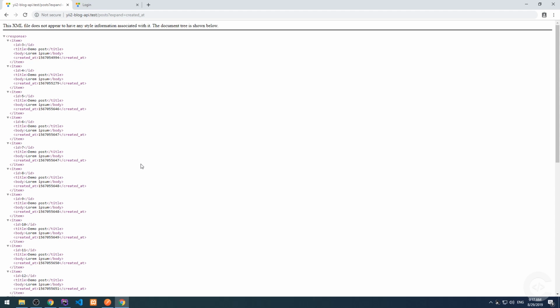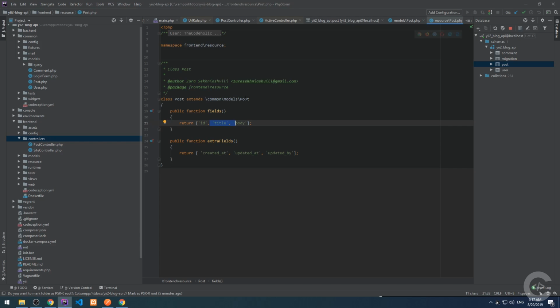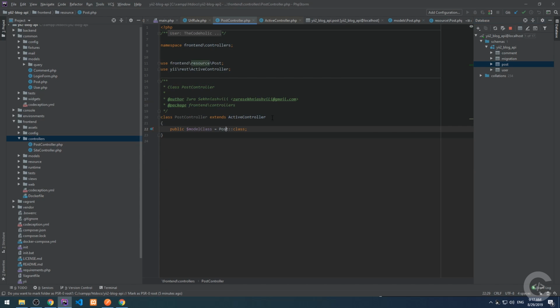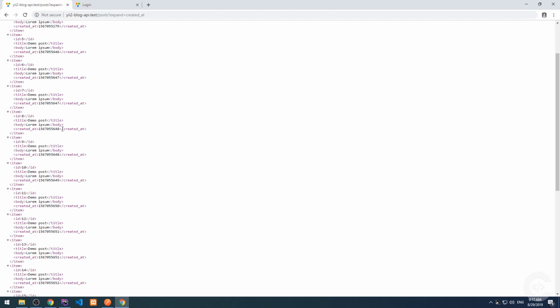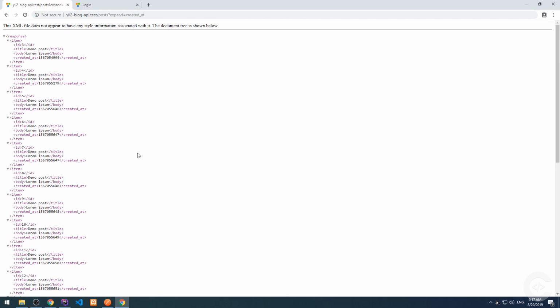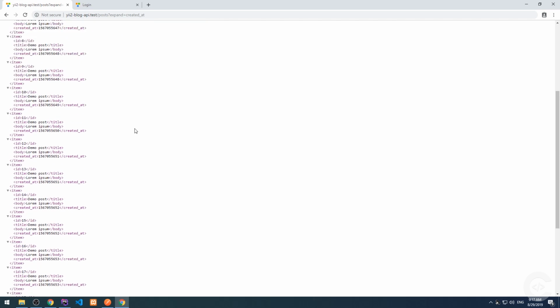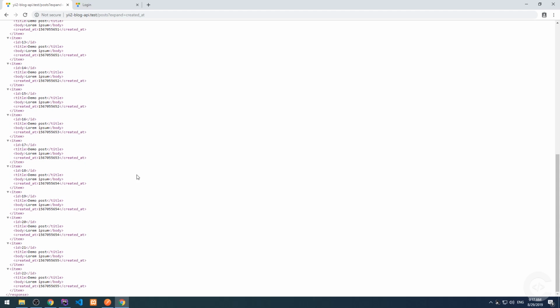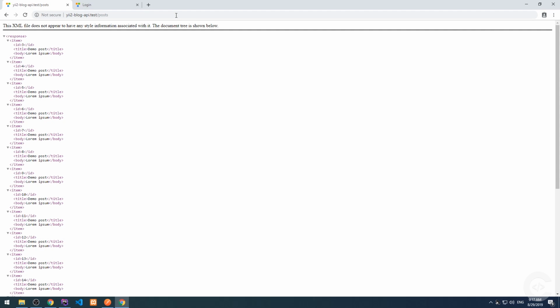That's because the ActiveController, which is the parent class of the PostController, is configured in a way to handle and return XML also when the content type is XML. Okay. And that also works in a similar way, like if we remove the expand, it returns ID, title, and body, and we can pass here a sort and per page and so on. So this works in the same way.